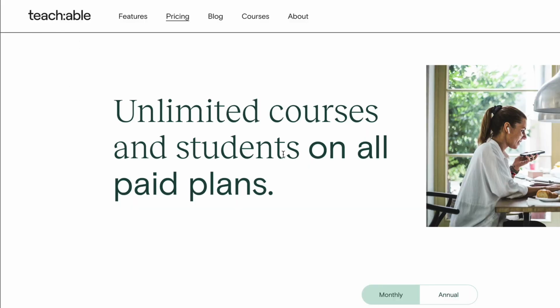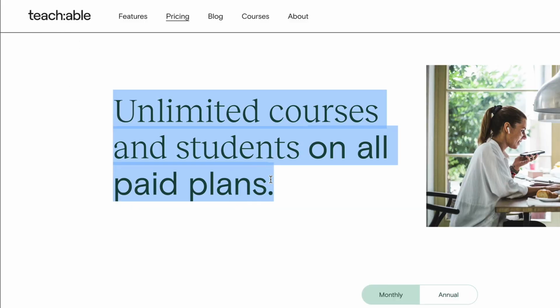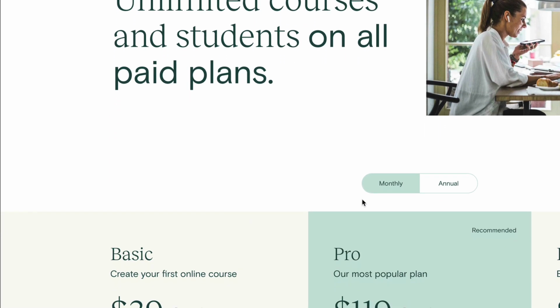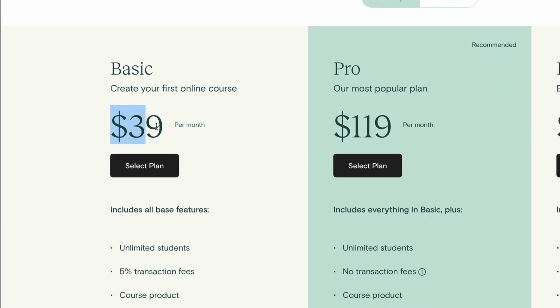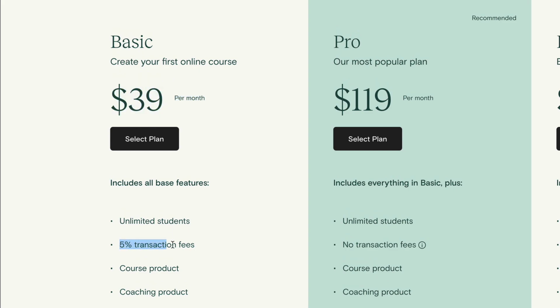Well, for one, Shopify is actually a pretty inexpensive platform to start off with. If you're just on the base Shopify plan, you're paying like $29 a month. But for example, Teachable, which is one of the main software that people use to deliver their courses, their basic monthly fee is $39 a month. And you also pay 5% of transaction fees. If you want to go to no transaction fees, you're already looking at $119 a month. Whew.